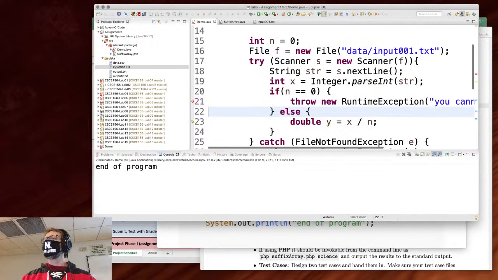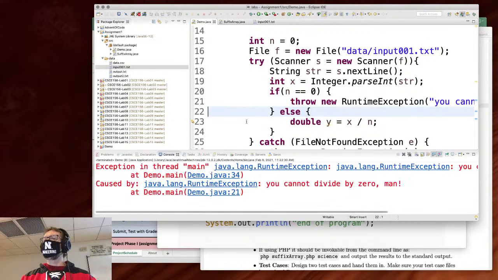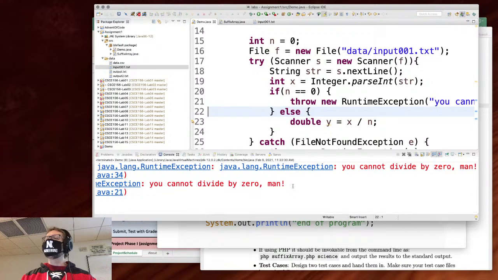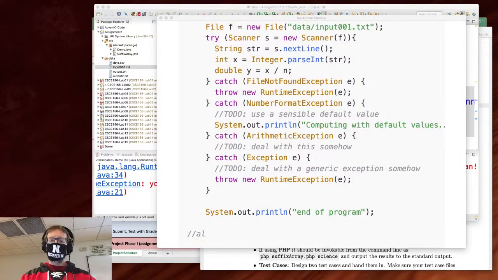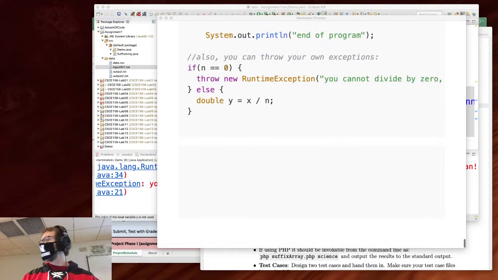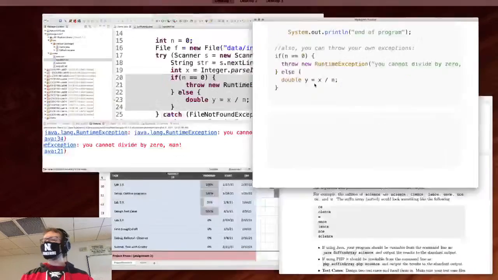And there we go. There's my message. Now when I try to do this, I will end up throwing it, and there's my message: you cannot divide by 0. Otherwise, you can go ahead and do your dangerous stuff down here. I'll go ahead and put that in the notes too. Also, you can throw your own exceptions. There. No questions online? Any questions here yet? No? All right. That's basic error handling.